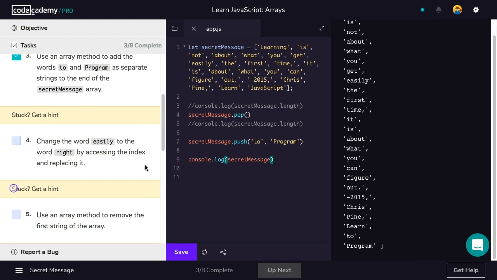Okay, step 4. Change the word easily to the word right by accessing the index and replacing it. All right, so in JavaScript, you can access individual elements in an array with the index of that element. An index is however many places it is from the front. And in JavaScript, arrays are indexed at 0, meaning they start at 0. So this isn't the first, I mean, it is the first element, but in order to access learning, you would actually type secret message bracket 0. And 0 corresponds to the index of this array.